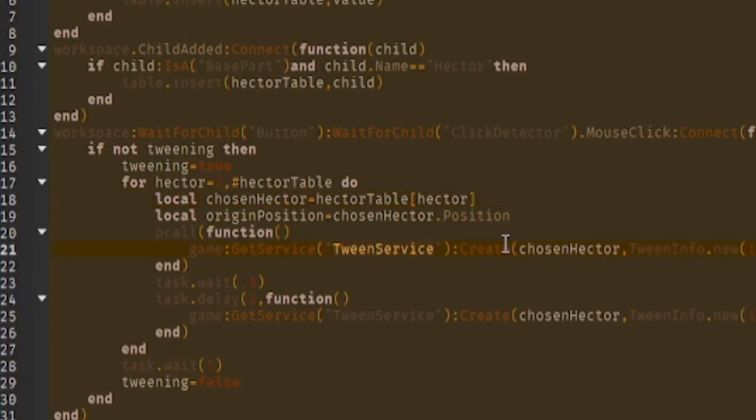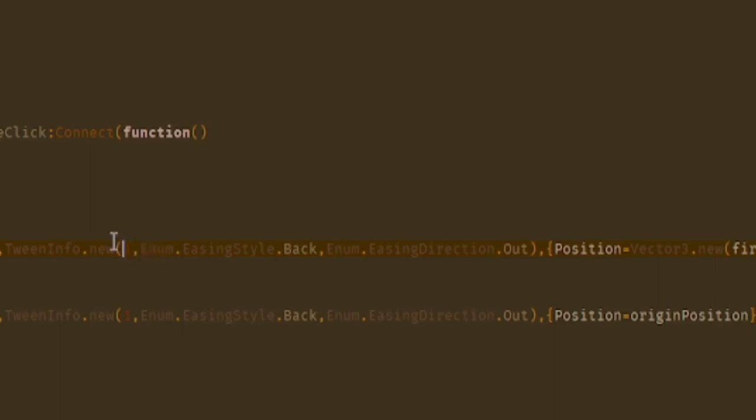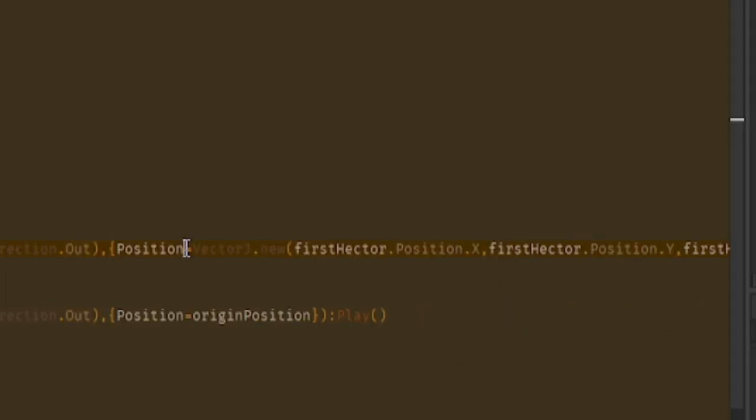Game:GetService TweenService. That's the service for tweening things, like moving things. This is a CreateTween, chosen Hector. That's the instance. And then the TweenInfo, which is 1 second. Then the back easing style, the easing direction is out, all that stuff. And then here is a table right here. I'm using a table for this, or more like a dictionary. This is a dictionary. So Position equals Vector3.new.